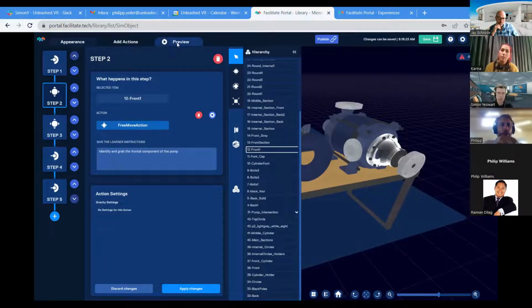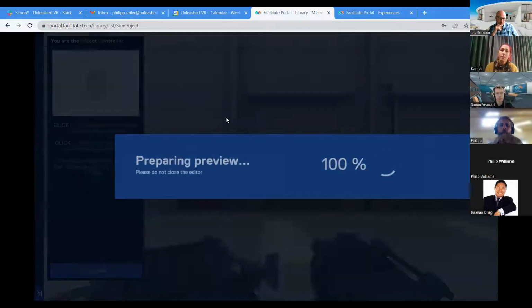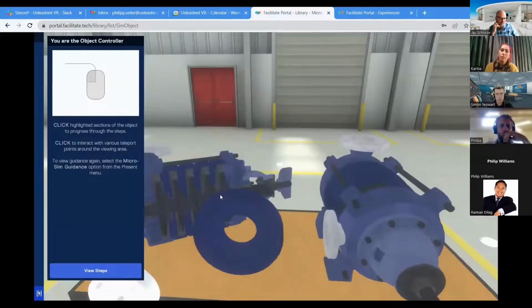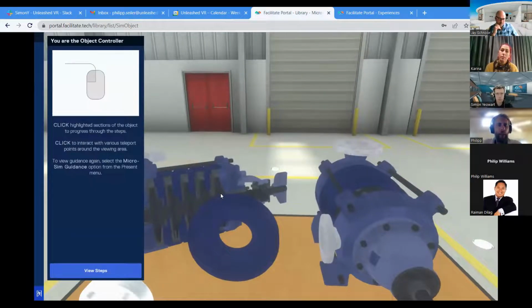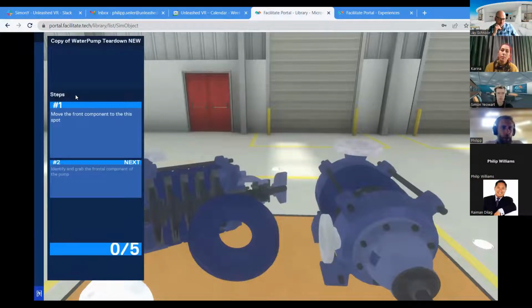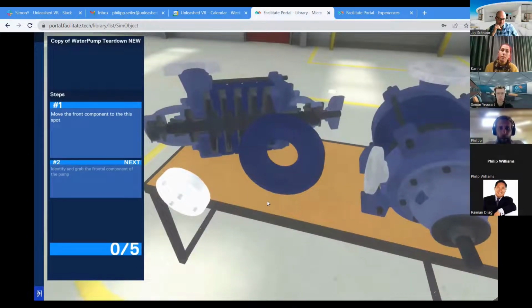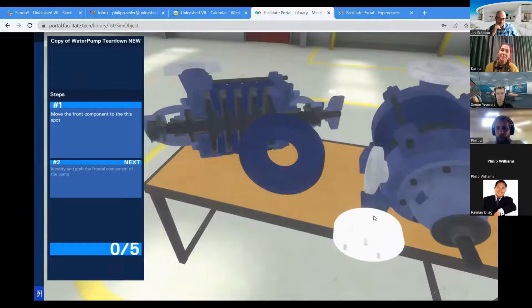And we can maybe jump quickly into preview. It's probably the best way to look at this. So that's probably it in a nutshell. And this is what you just had. That's right. And this is now what the learner would see, right? So here are my steps. If I click on view steps, it says step 1, move the front component to this spot. Well, that's a bit uninformative what I've done there, but anyway, that's this front bit.